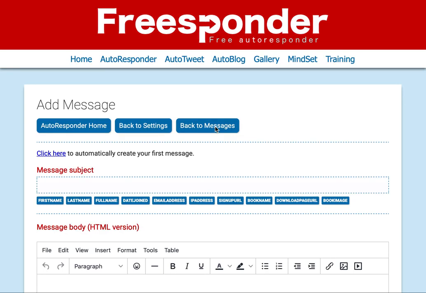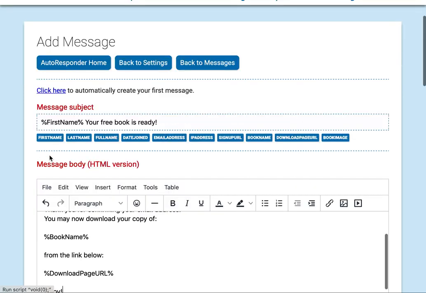Now obviously they could have requested either one of those two books. They're being added to the same list. So we've got to do something quite clever here to make sure they get the same book. And this is all done automatically for you. So as it's the first email, just click here to automatically create your first message. It's going to fill in the details for you. So this will be changed to their name. So in my case, it would say, Steve, your free book is ready.